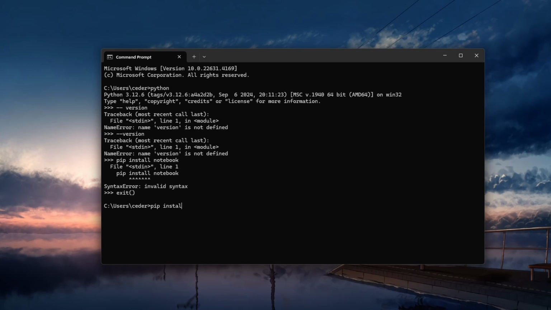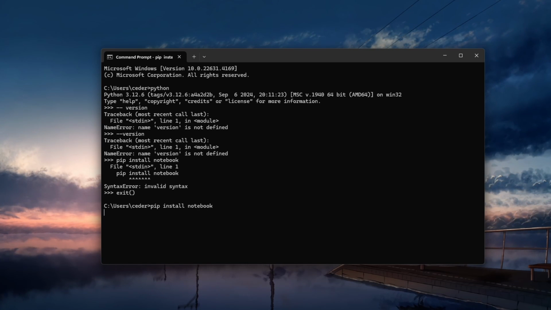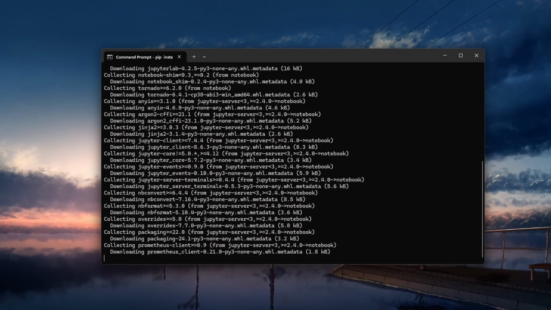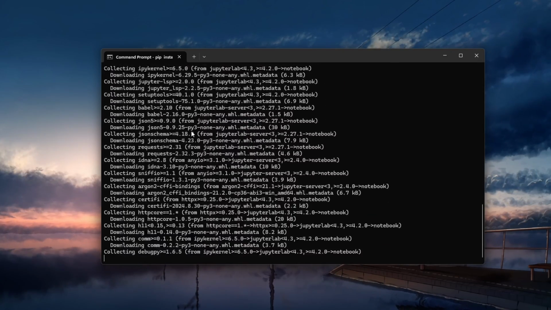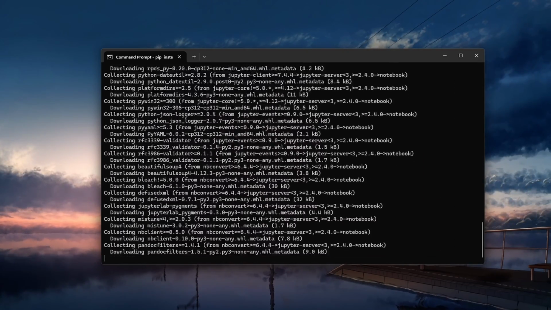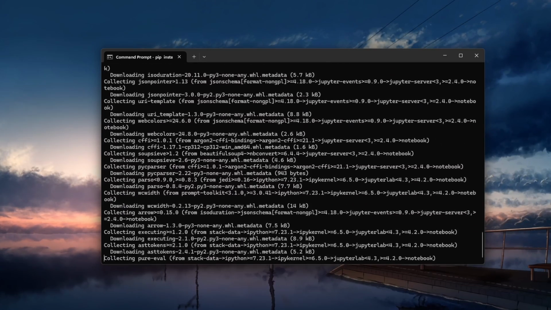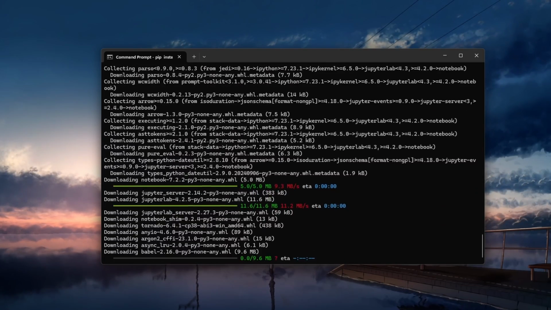Open command prompt and use the pip install notebook command to install Jupyter using pip, Python's package manager. This will download and install all necessary files and dependencies. The installation may take a few minutes, depending on your internet connection.